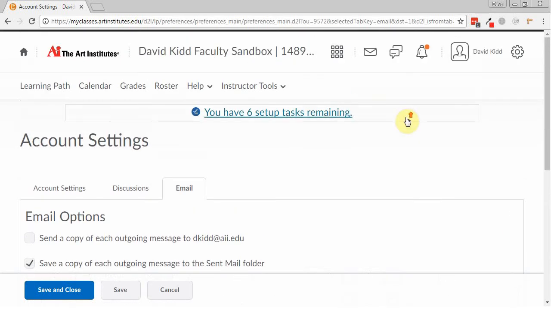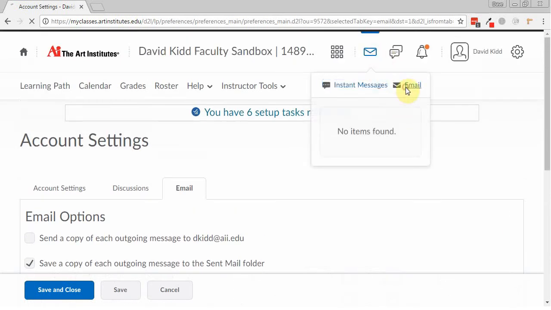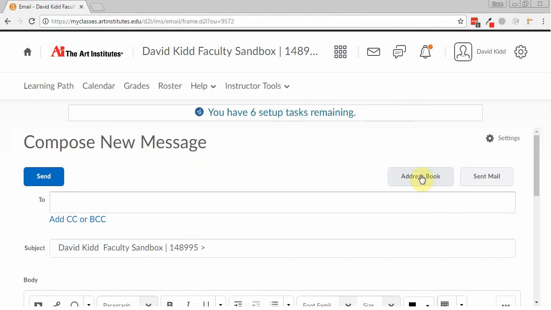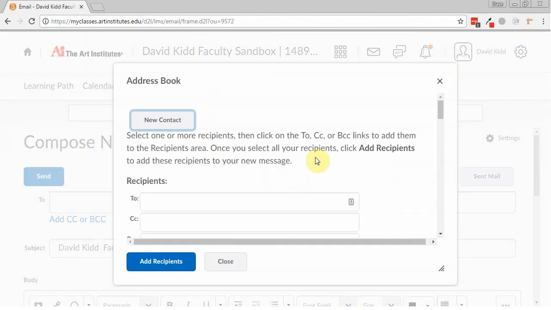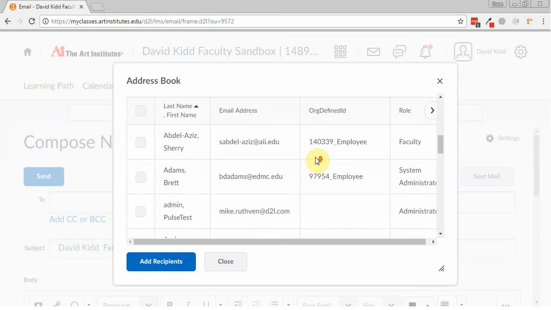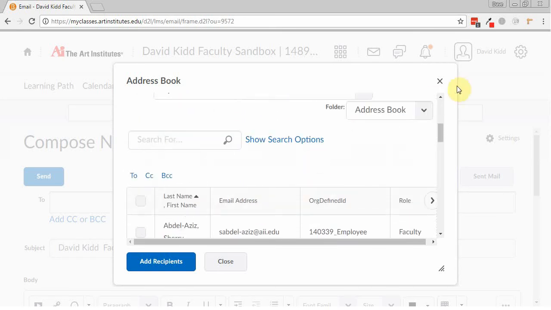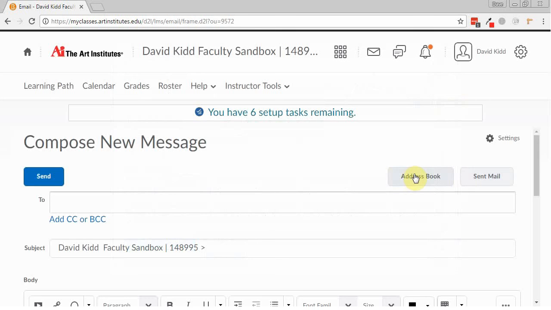Okay, and I think that was in here as well. Yeah, we got address book, and it looks like they're loaded in there, which is good. So you can go into the address book as well, and you're able to find people, which is nice.